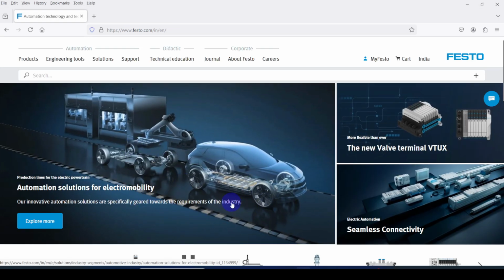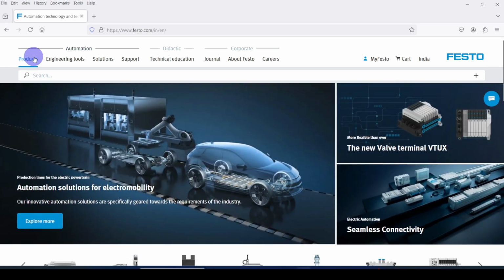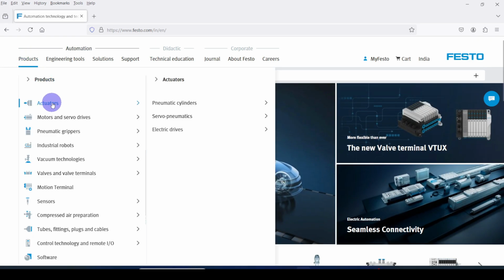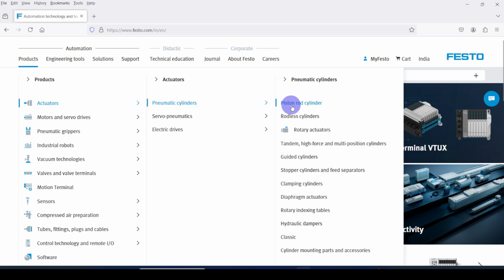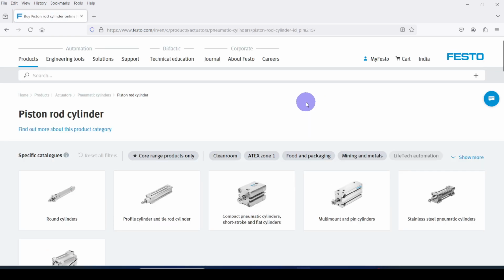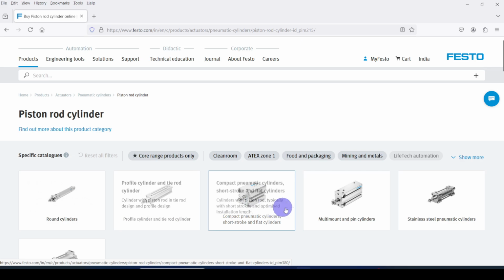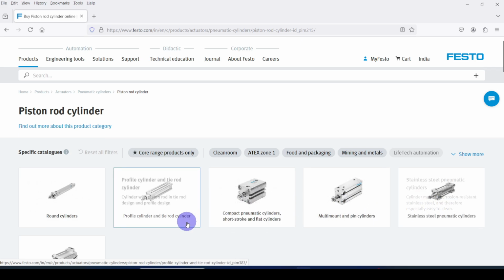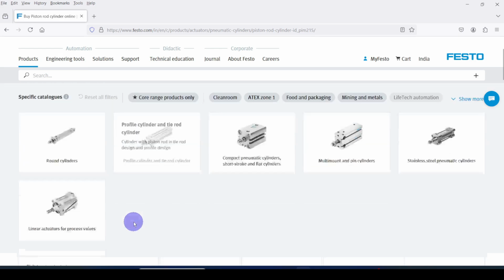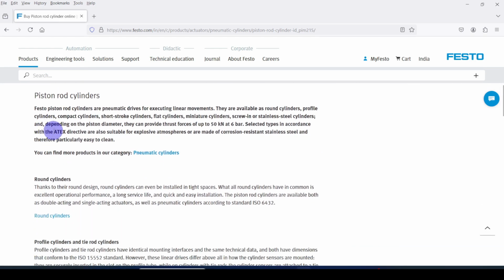Okay, then go to products, select actuators, then click pneumatic cylinders, then click on piston rod cylinder. Here you can see six categories of cylinders are shown. The details of each cylinder category are shown below.